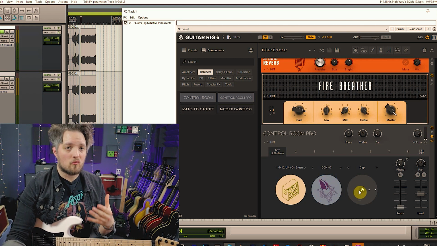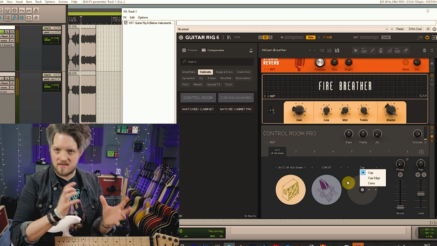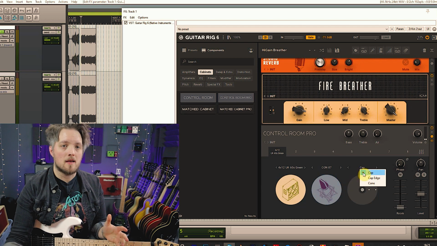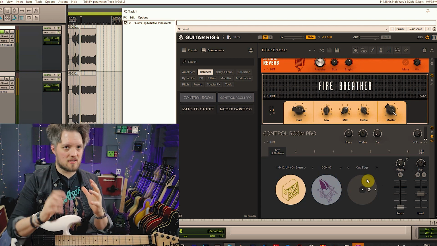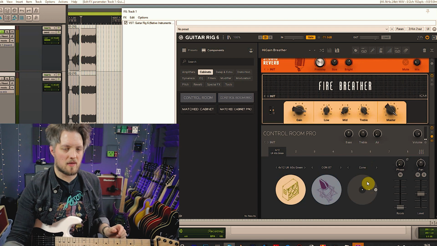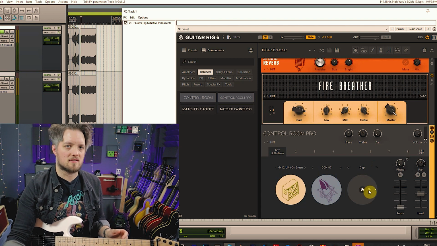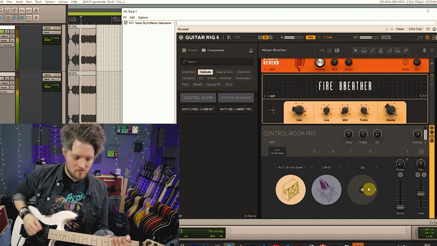Now that is right now center of the cone. So the cap here, this is the position in comparison to the speaker. Cap is right above the center of the speaker cone. Cap edge is just off center. And then we've also got the edge of the cone. This is the far outside of the speaker. So we've got 3 main positions. Each one of these does drastically affect how the mic picks up the tone.